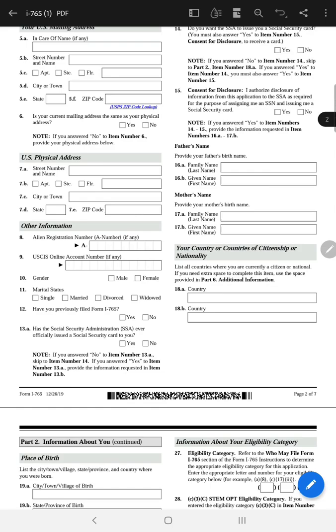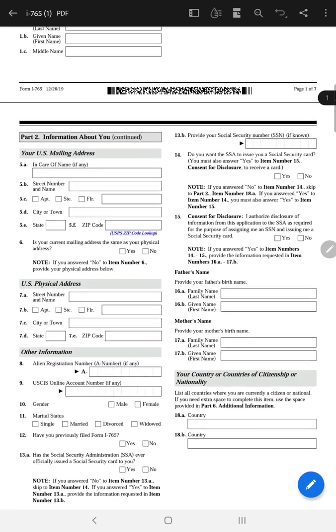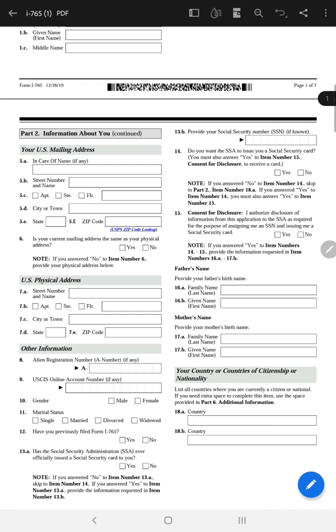So in this case, you want to select yes. And up in option 13B, it states provide your social security number, if known, then you're going to select yes. Do you want the Social Security Administration to issue a social security card? You can select yes if you want to, even if you have a social already.